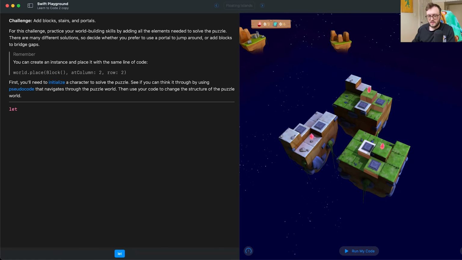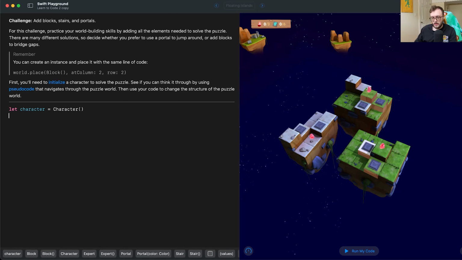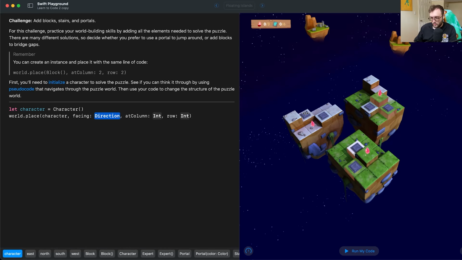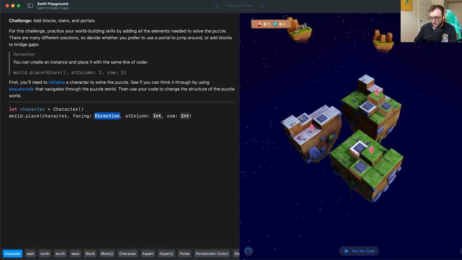So let's go ahead and establish our character, which is going to equal that character, the empty brackets. We then need to place that character. So let's do the world.place. Oh, I don't want the portal one. I want the one where they're facing a direction. So we're going to place our character facing direction. Oh, I don't know. I know where I want them to start. I'm going to start them on 1-7 on this left toggle here. For the direction, let's try north, and then we can figure it out from there. So 1-7.